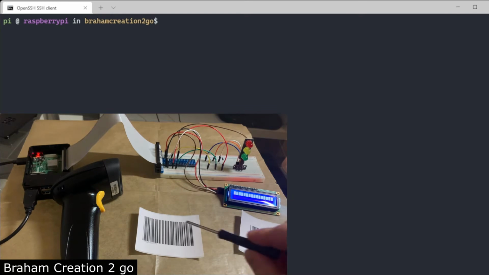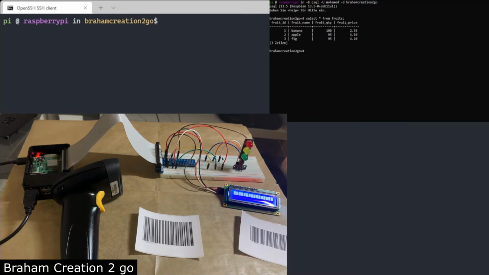I want to check if these values exist in my database in the table fruits under the column fruit_name. If yes, I want to turn the green LED on and write some information on the screen. If no, I want to turn the red LED on and write some information on the screen. After this test, I want to close my Python program and turn the yellow LED off.